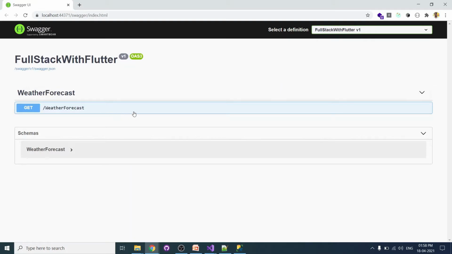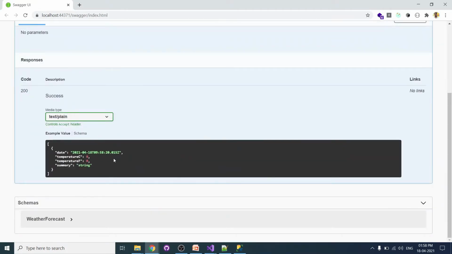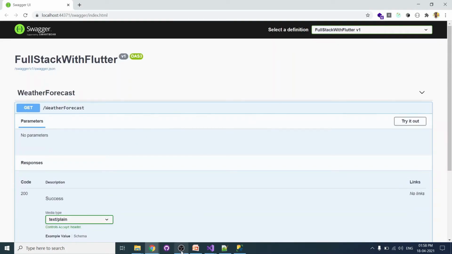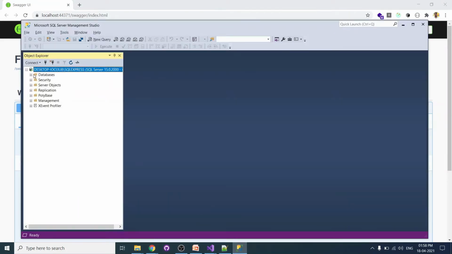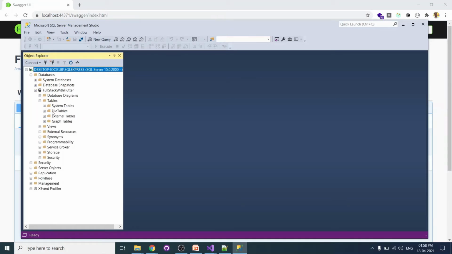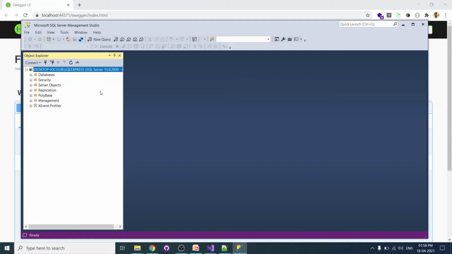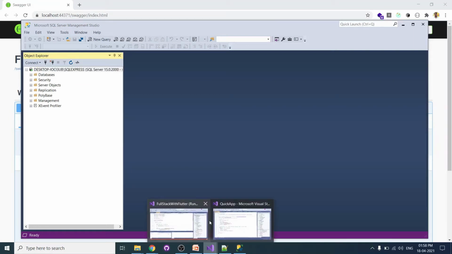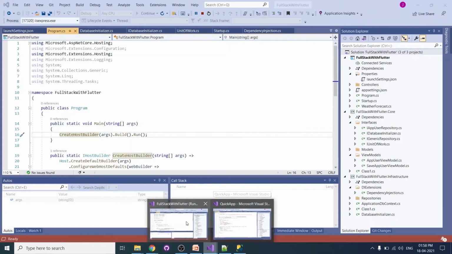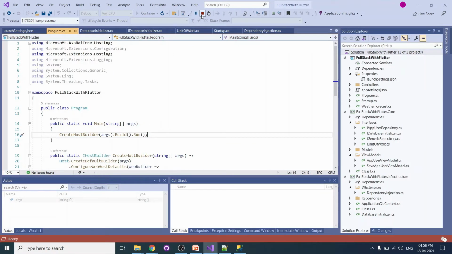Okay, so we are able to run the project without any issues, and we can see the database. If you look, no tables are created. Here there is no table created, which means no migration has been performed till now. So we have to perform the migrations. The database is not created, so we have to create the database.